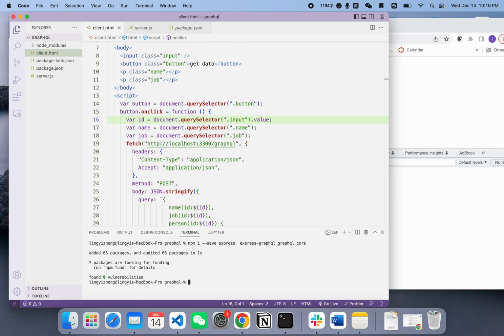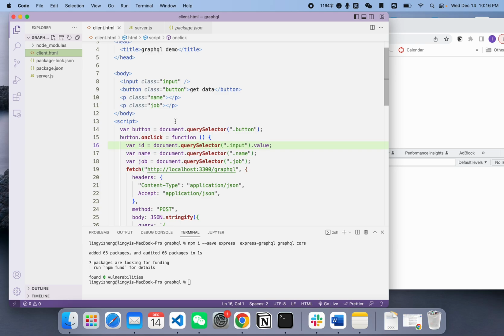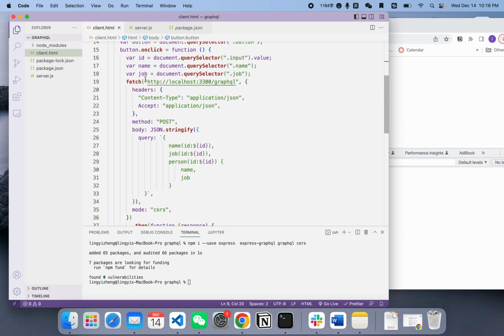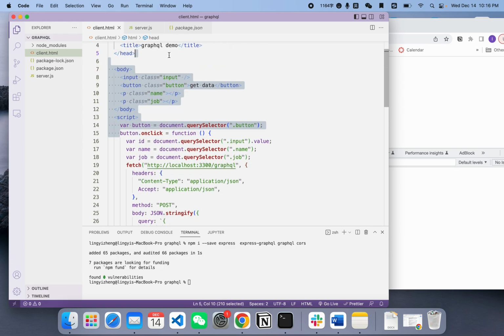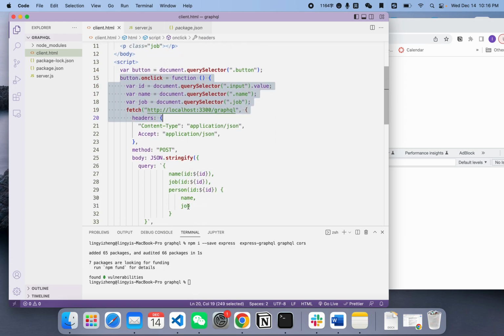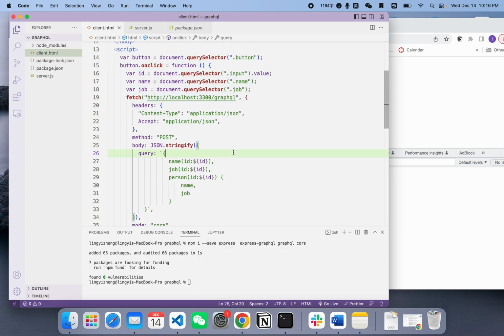And the first file is client.html. This is our client-side code. It has 4 elements: a button, an input, and 2 paragraphs. The button has a click event listener. The click event listener will trigger the function to send the AJAX request.